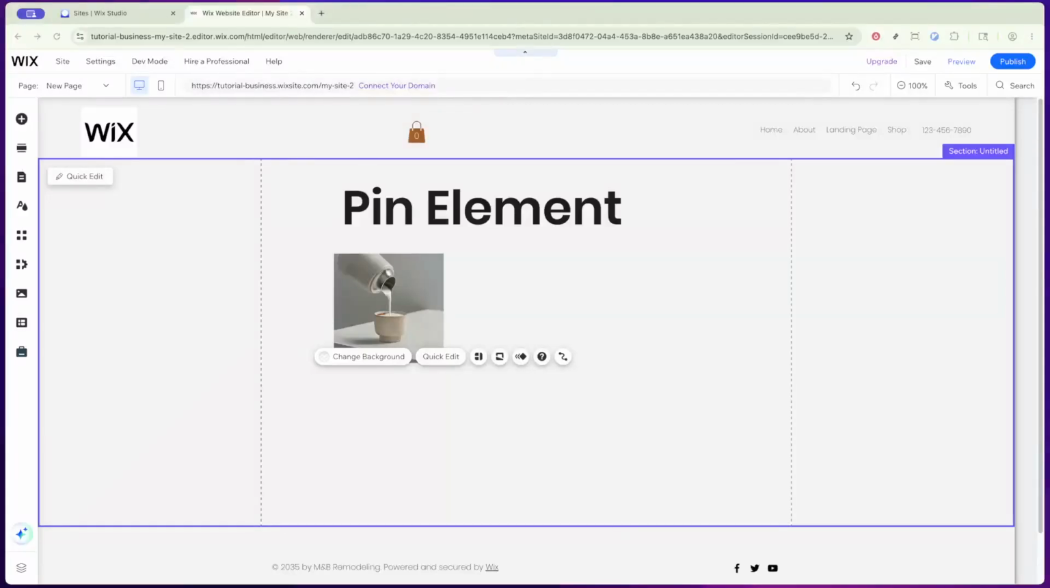In today's video, I'm going to teach you how to pin an element to the screen on Wix. Whether you're looking to highlight a call to action button, keep your logo visible as visitors scroll, or create a more dynamic and interactive design, pinning an element to the screen is a great way to enhance your website's functionality and user experience. By the end of this tutorial, you'll be able to confidently pin elements and customize their position to suit your design needs. Let's jump right into it and get started.